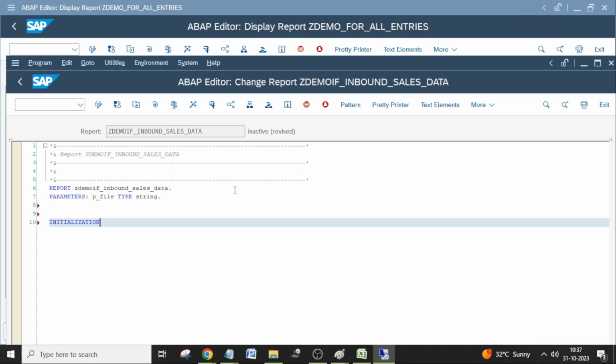What is the next step? Do you have any F4 option to select the application server file? No. We need to enter manually, right? So just like how we added F4 help, dynamic search help, here also we'll add one dynamic search help for the file. But this time we are adding it for the application server file. So it should take us to the application server directory, not the local files in your local laptop or system folders, right? For that, we have a function module.